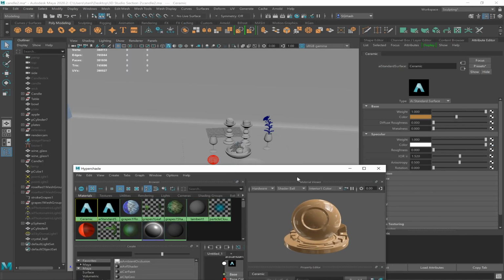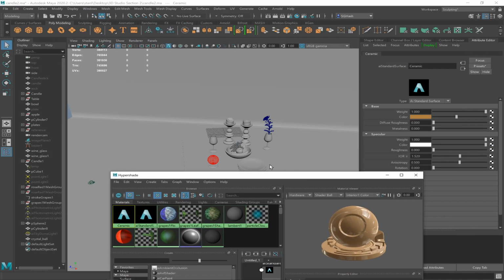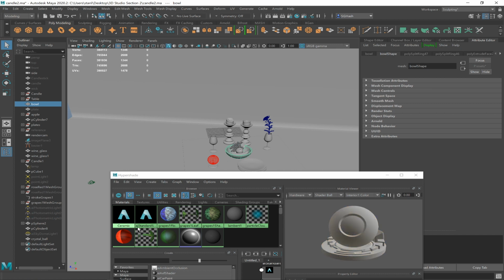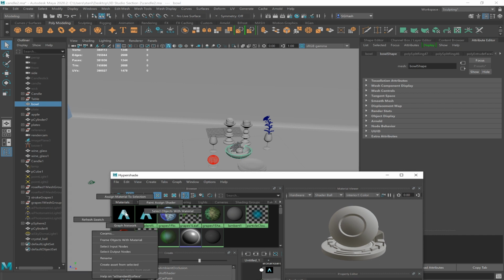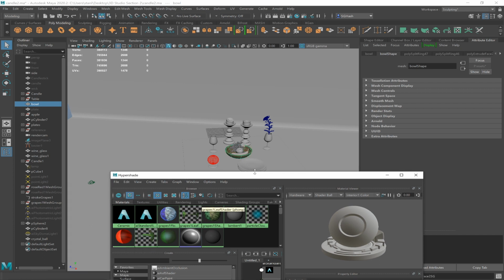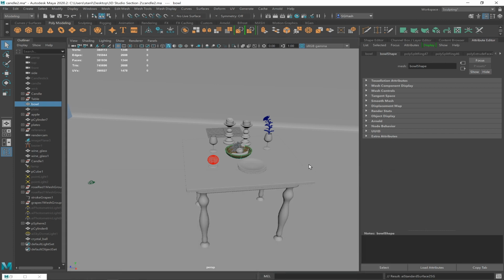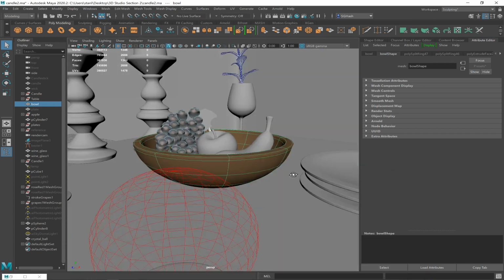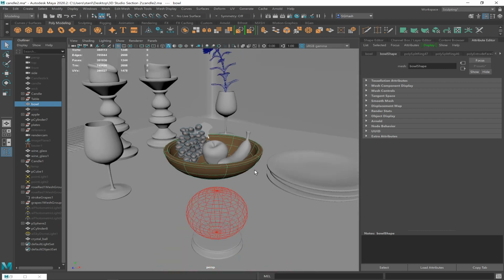How do I add it to the scene? There's two ways to do it. If you have middle click, by the way, you can just middle click and drag it directly onto your object. I'm using a trackpad, so don't have middle click. Another way to do it is to select the object, then right click on the shader or material you want to add, and with right click, use assign material to selection. And then you can see now I have a ceramic bowl. Very easy, right? Easy, easy peasy.